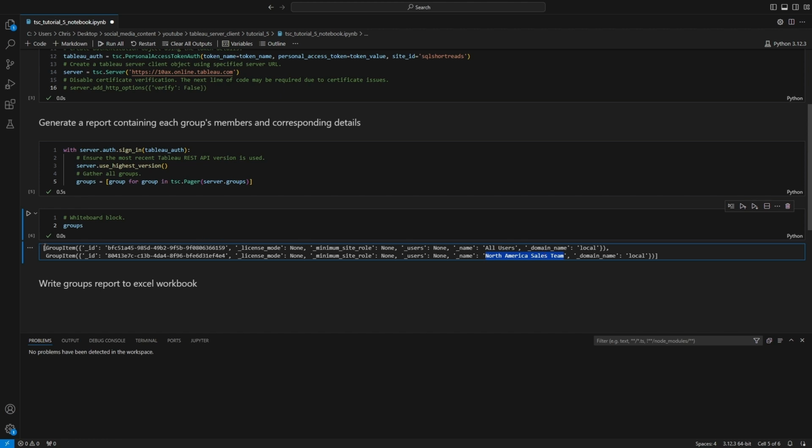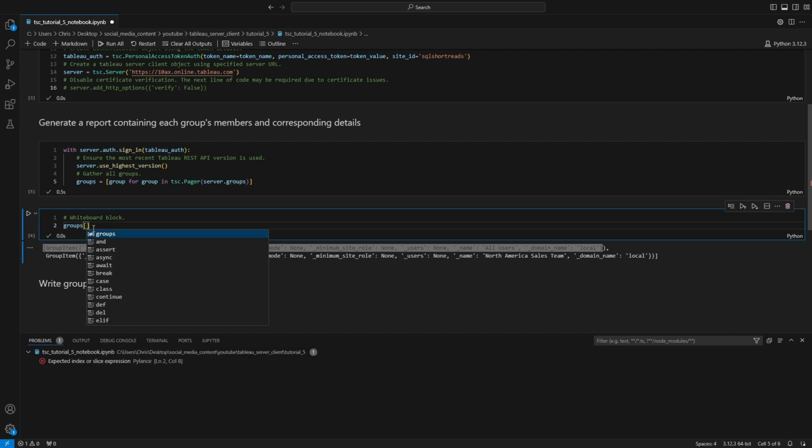Okay, so these are objects and they have attributes, right? So you can see a few of them here. But if we want to see perhaps all of the attributes we can access per group, what we can do is I'm going to access the first object in this list of group objects.